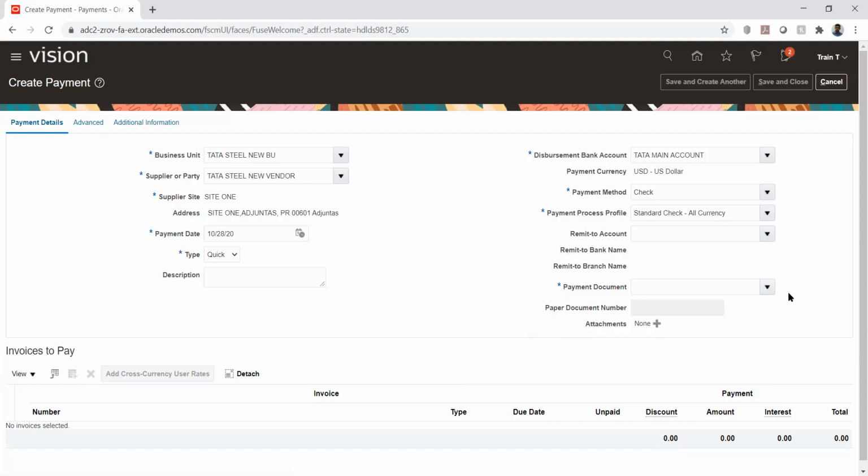I think the payment document is not defined. I think I didn't attach it in the bank setup. Let me check once.